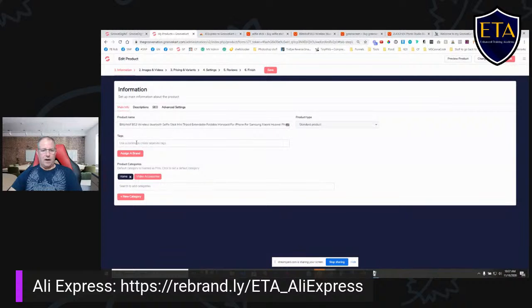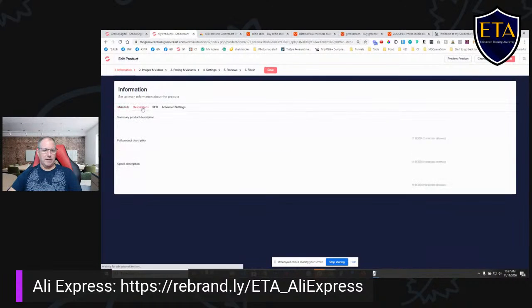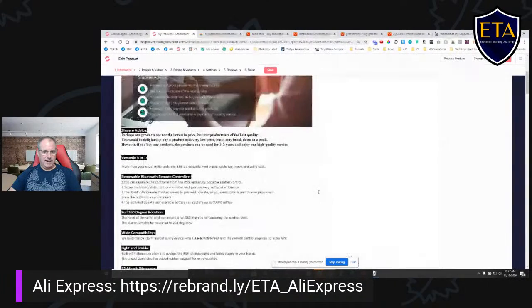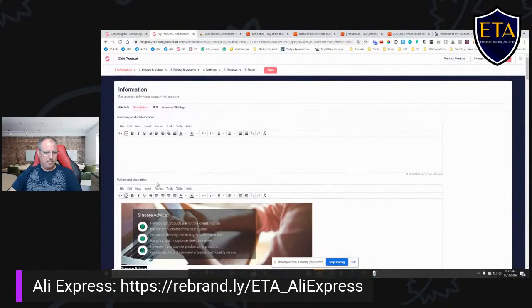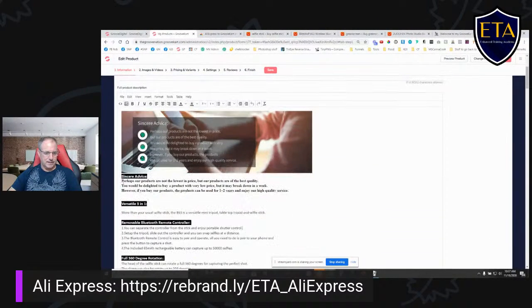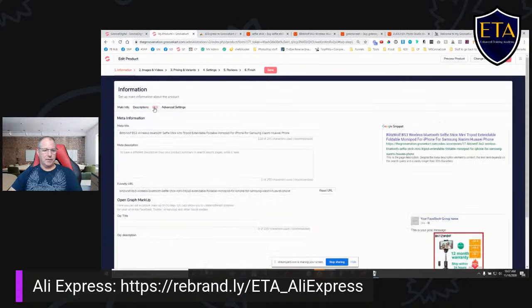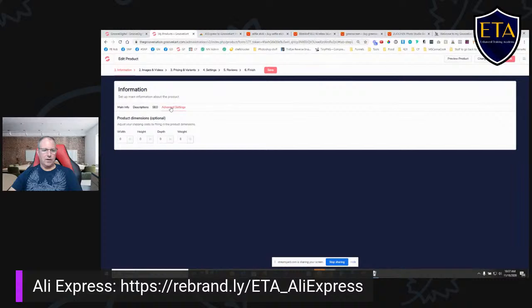Yep, selfie stick. Okay, so exact same thing, right? We're going to go through our descriptions. Here's all the information that it has, which is kind of cool. So that's the full body description. We're just going to take this right here. Again, this is just a test, I'm not really worried about it. The SEO, obviously, this is all the same information we talked about before, and then in advanced settings here. So we're going to click on save.